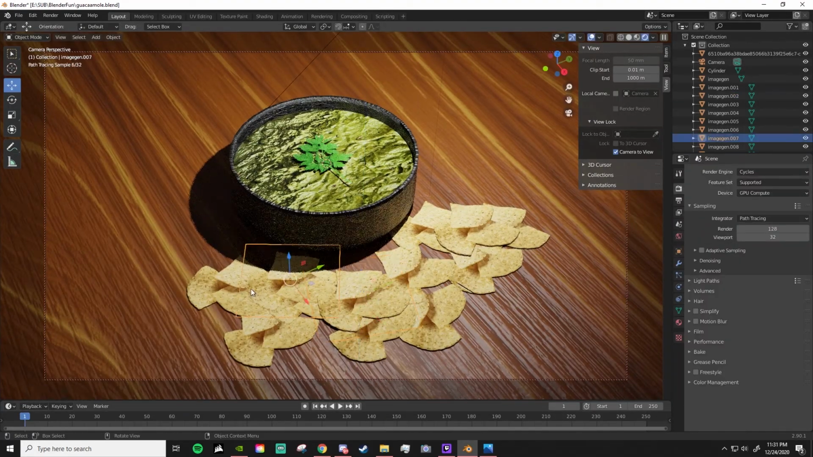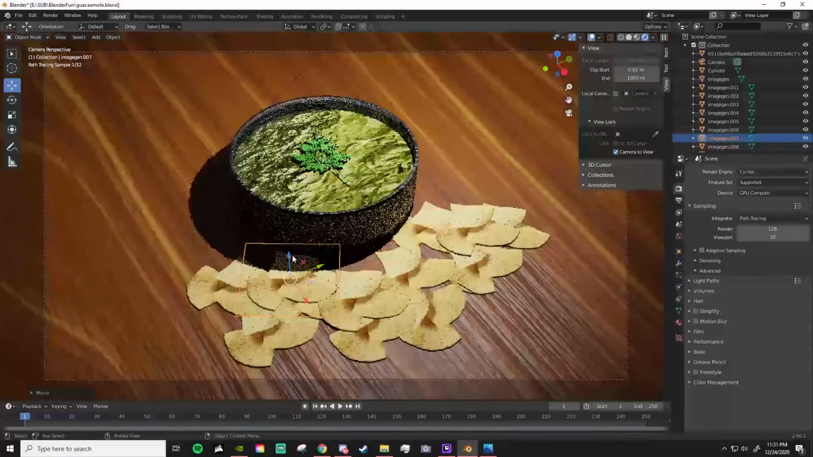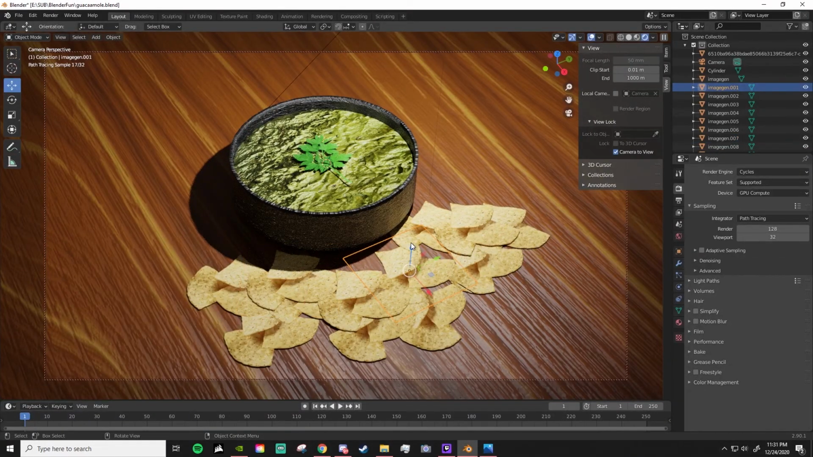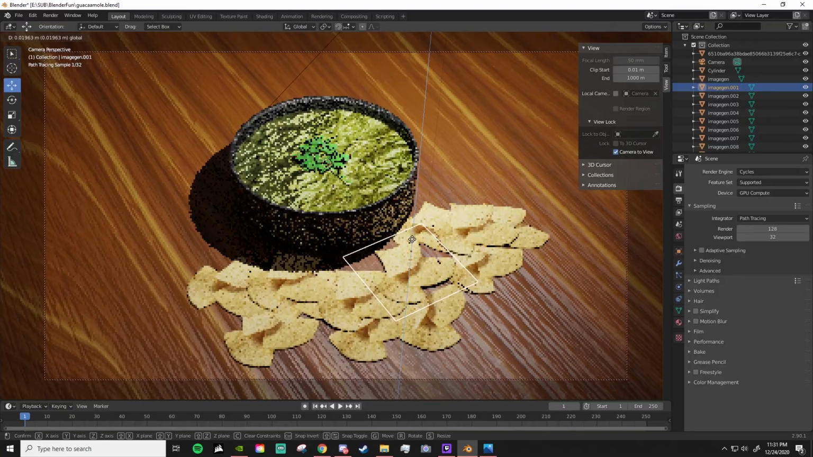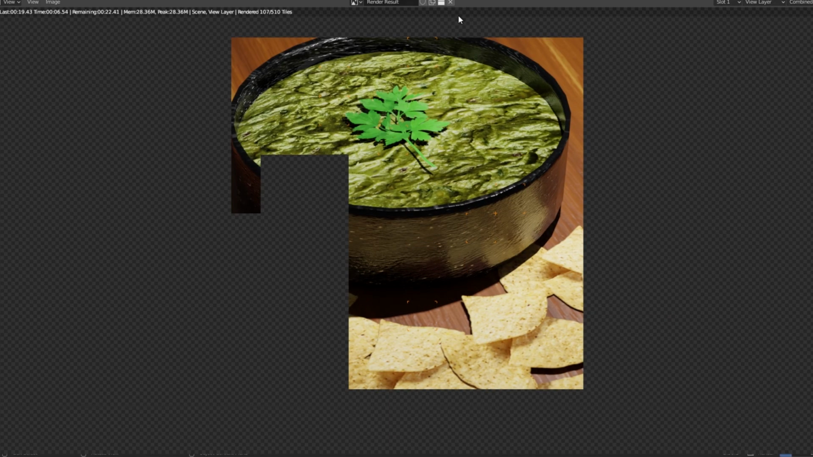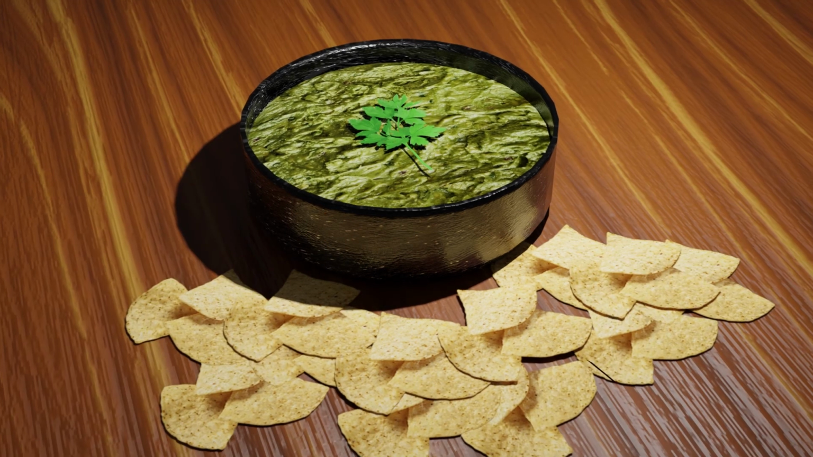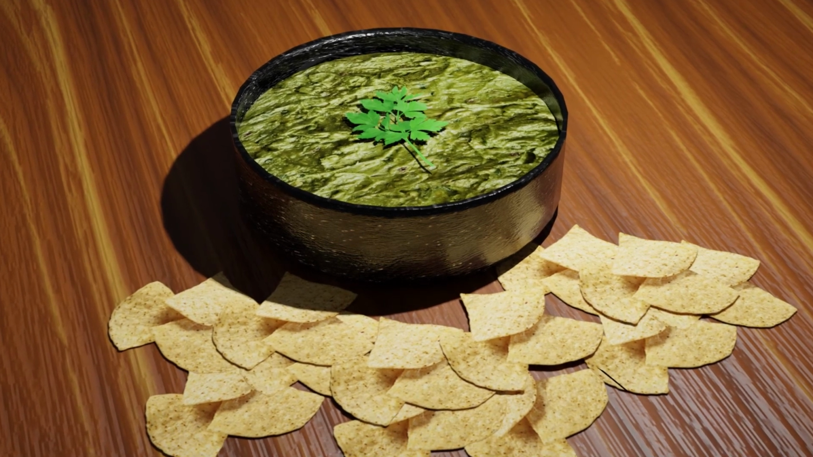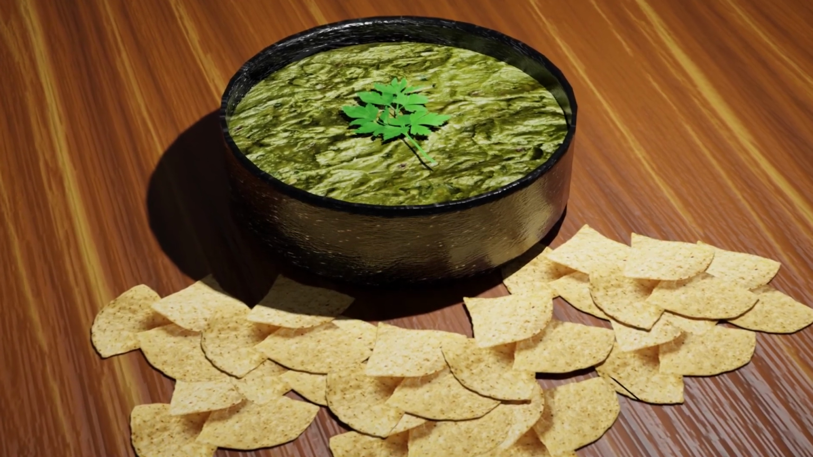Once you're done placing those chips, go ahead and move some of them just a little bit to give them that nice shadow. Give it some realism so none of them are clipping. And voila, you have your render. You have your guacamole and chips. I hope you enjoy. Merry Christmas, everyone.